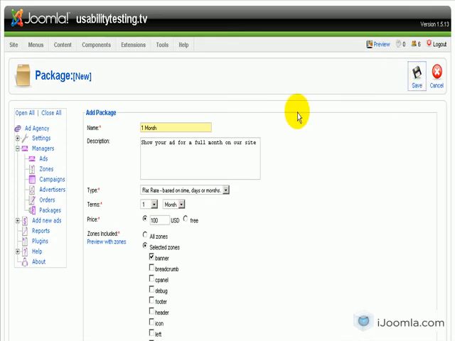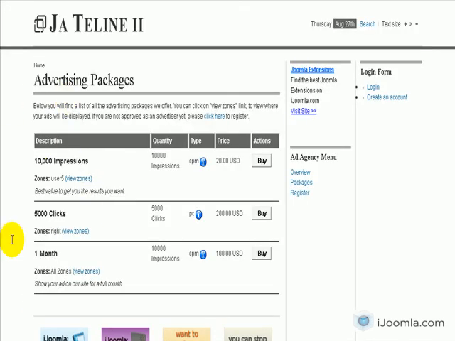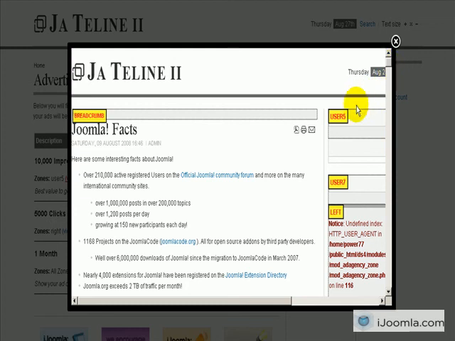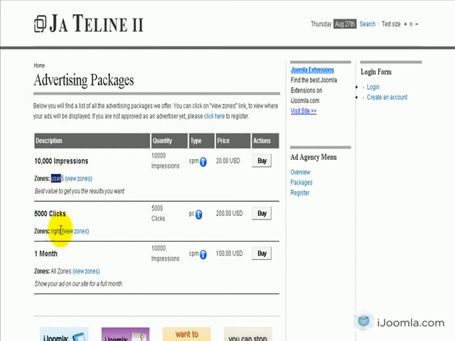Now let's take a look and see how it looks on the front end. Okay, so here we are on the front end, and you can see we have all the three packages here, with details and the pricing and the buy button. And if your advertisers want to see the zones, they can also click on view zone and decide if they actually want to buy this package, and they can see all the zones that are available for them. And they can see that this one is on user 5, this one is on the right, and this one is all the zones or whatever it is that you choose.